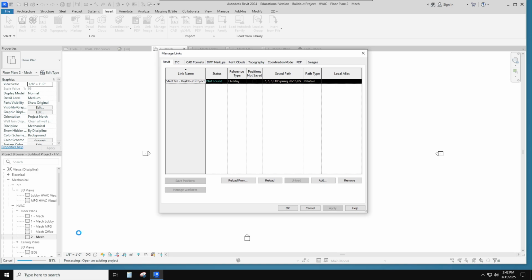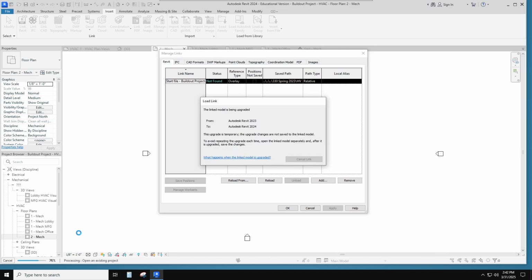That's quite all right. Now, this doesn't happen if you're working in a central file system, but we're not. Oh, now it's going to upgrade it. So it found it, and now it has to upgrade it from 2023 to 2024. If you don't want that to happen, you need to save that model separately. Go into your system, open it, update it, and save it. And you're welcome to do that.